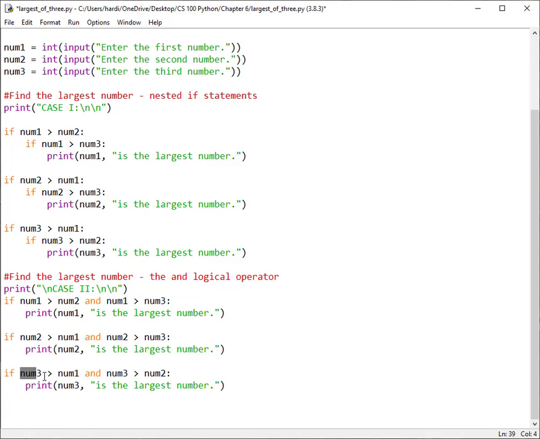And obviously, if num3 is greater than num1 and num3 is greater than num2, then we print out num3 is the largest number. So here's another way that you can compose this test to find out the largest of 3 numbers, but we've written it a different way, and we can use this simple form of the if statement instead of having the nested if statements up above.